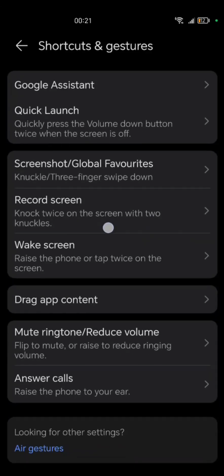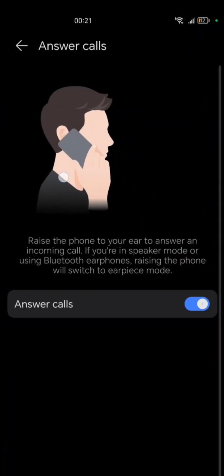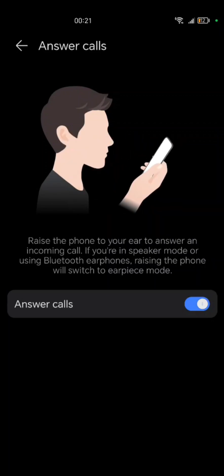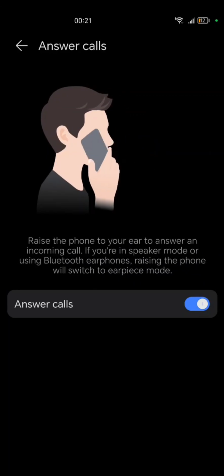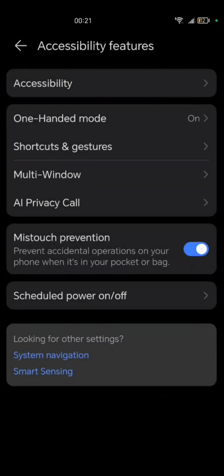And record the screen, you guys all know that one. So wake up screen is there, double tap, raise the phone to the air. I like using this one. So you see now when I look at the call, when it's coming through, the volume already goes down. All I have to do is just pick up the phone and put it next to my ear and boom, it works. Yeah, and that's about it, I guess.